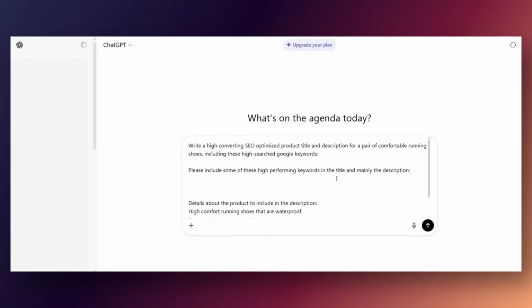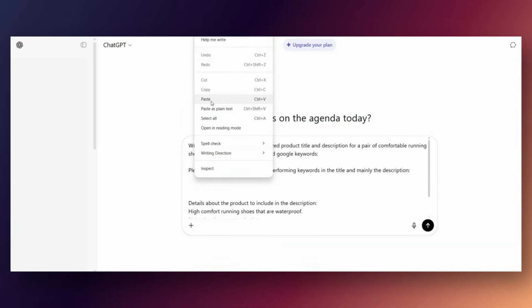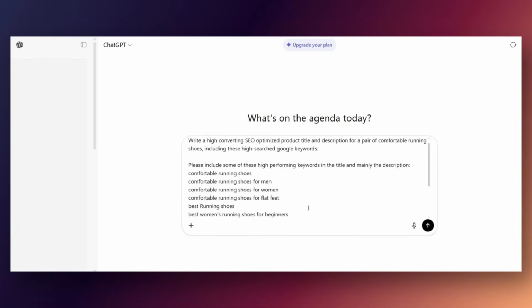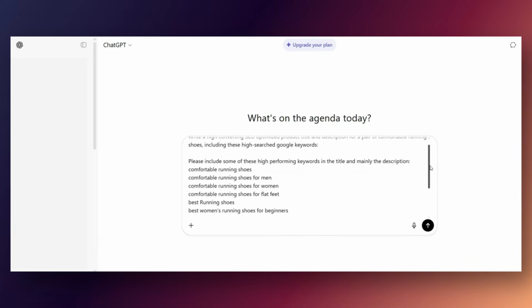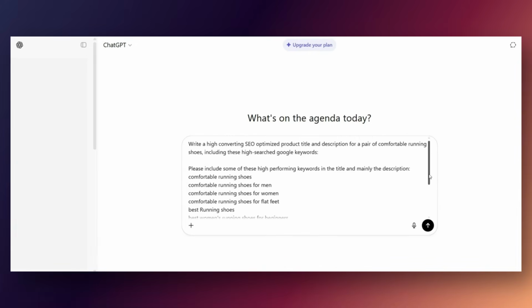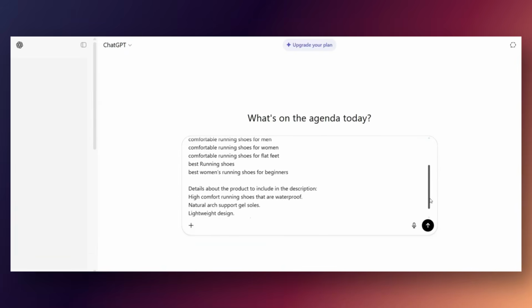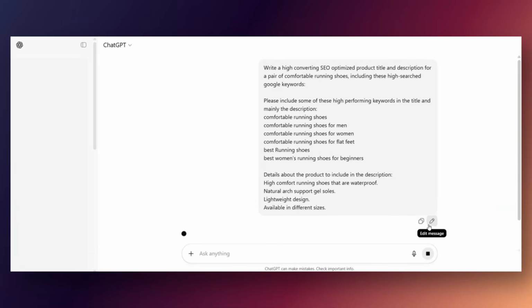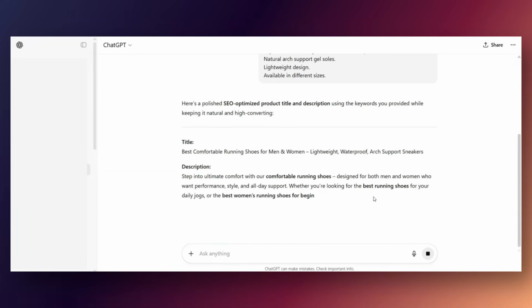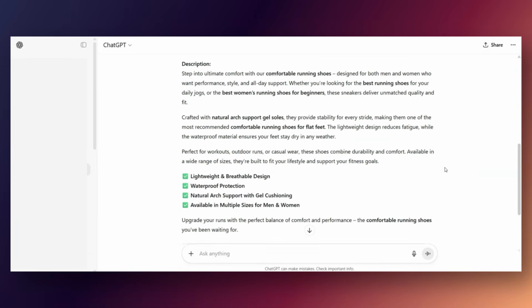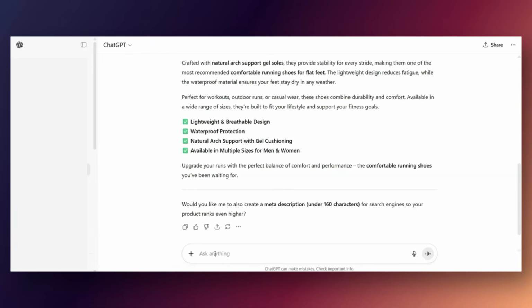Then back on ChatGPT, I'm going to paste in the different search terms that I have saved on my computer. You want to be sure to include the searches that really relate to your type of product that you're selling so that the terms can flow naturally into your description and your product title. Then I'm going to have ChatGPT generate a title and description. And once that's done, here is the finished text. You can ask ChatGPT if you would like anything changed or if you would like to regenerate it.